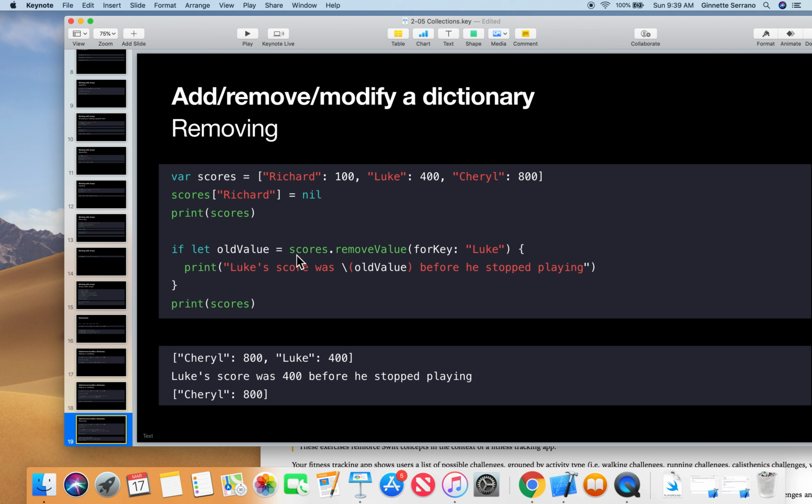So if let old value equals scores dot remove value. So here we also can do it by using remove value, and we give it the key, which is Luke, and it now removes all of Luke, and what we have left is just Cheryl. So we can remove it by assigning it to nil, or we can use scores.removeValue, either one.